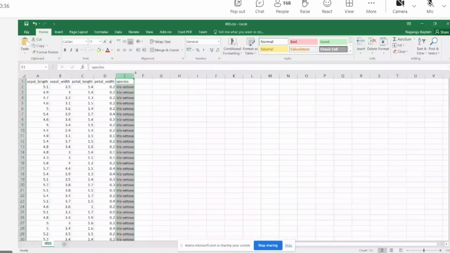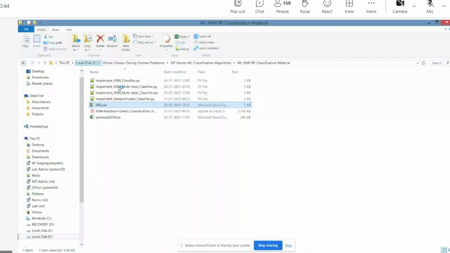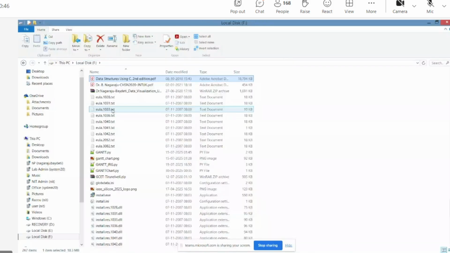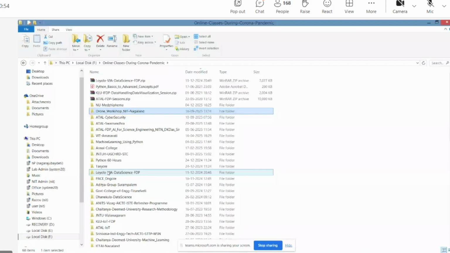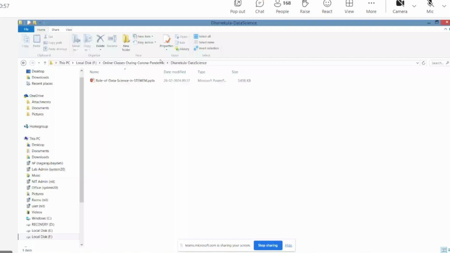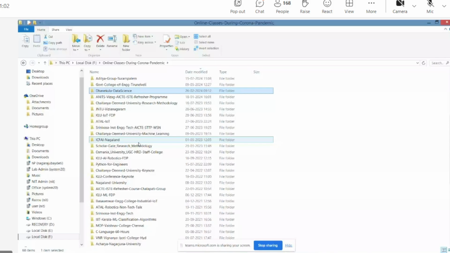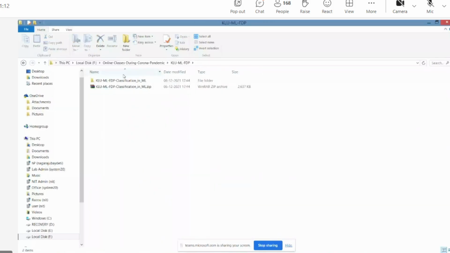Now let's go to the unsupervised algorithm also. Just to show you, just a minute, I'm opening it and showing you an idea. Just a second, guys.